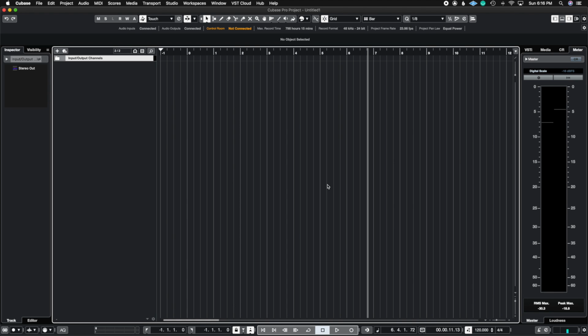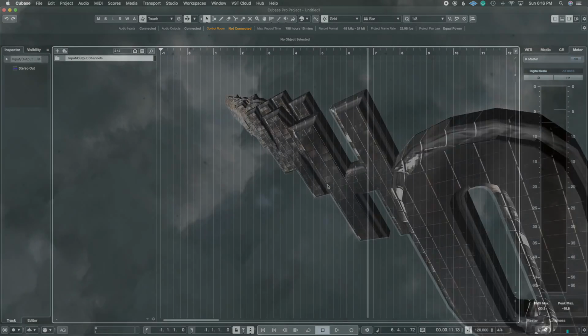In today's video, I'm going to show you a basic setup procedure if you're new to Cubase, so let's get right to it.